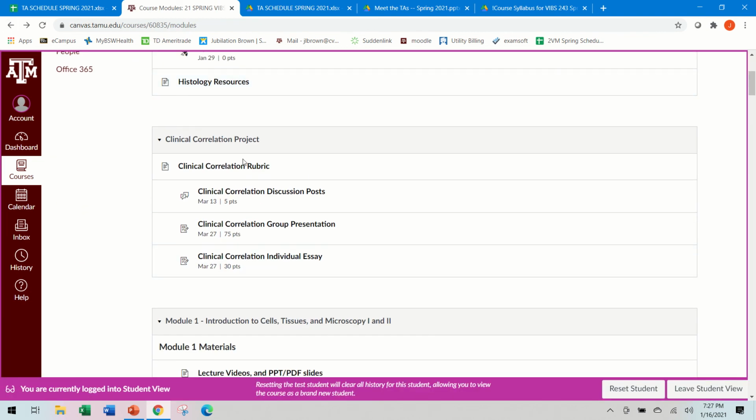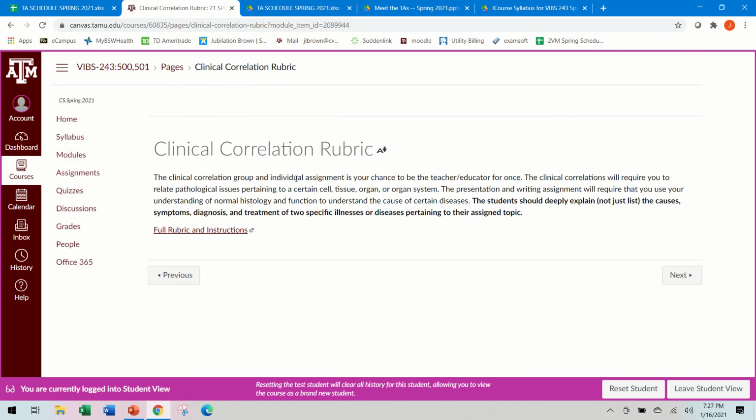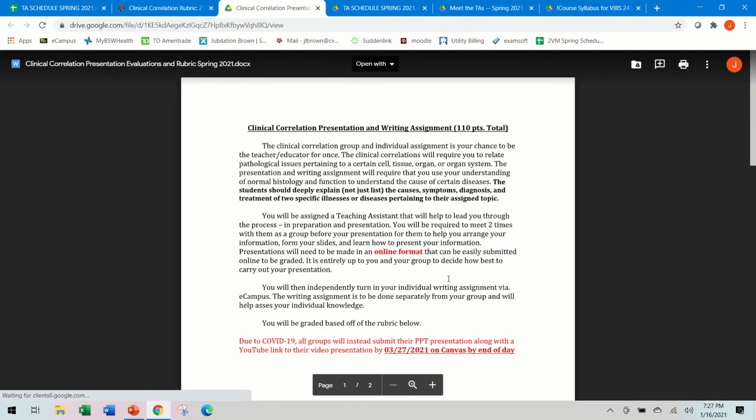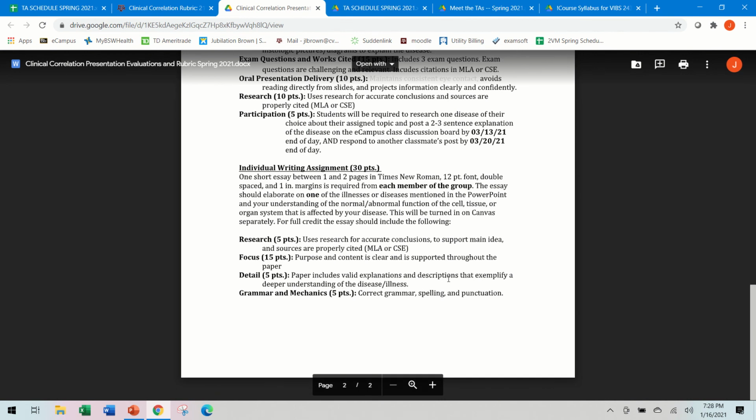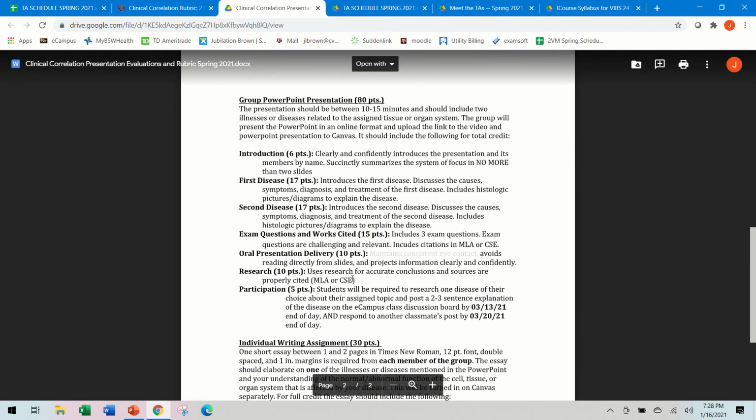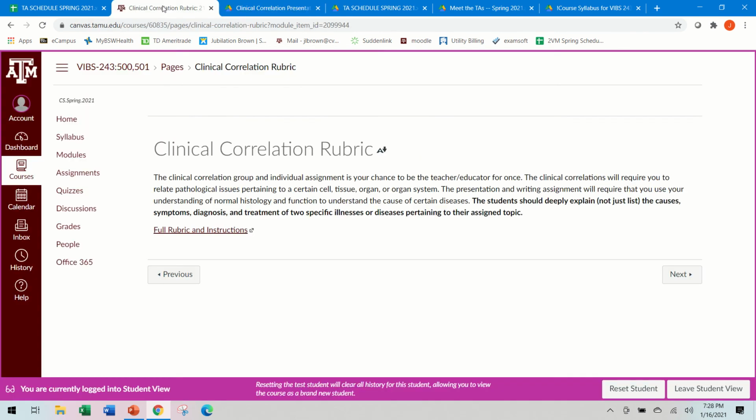Alright, and then here's more stuff about the clinical correlation project. We've got the full rubric here. That's going to outline everything that you need, so you can click on that. This will tell you all about everything that we're doing, all your due dates, and it's got everything broken down by points.